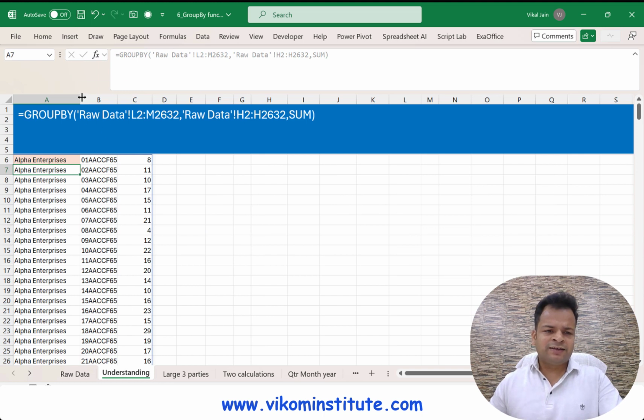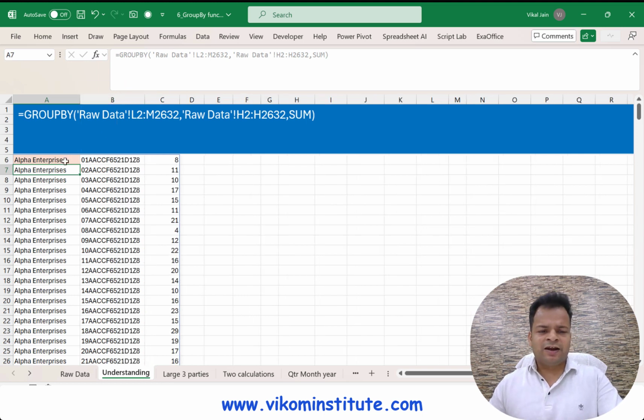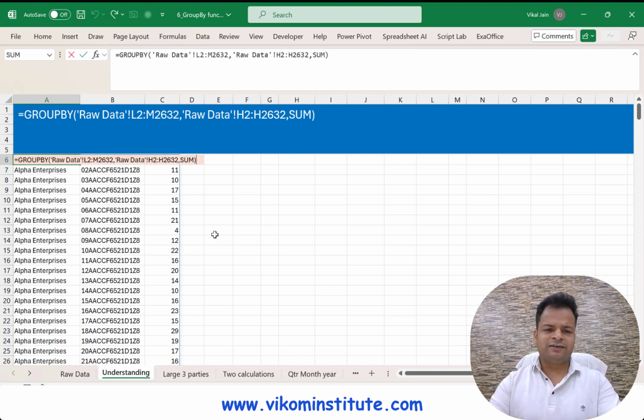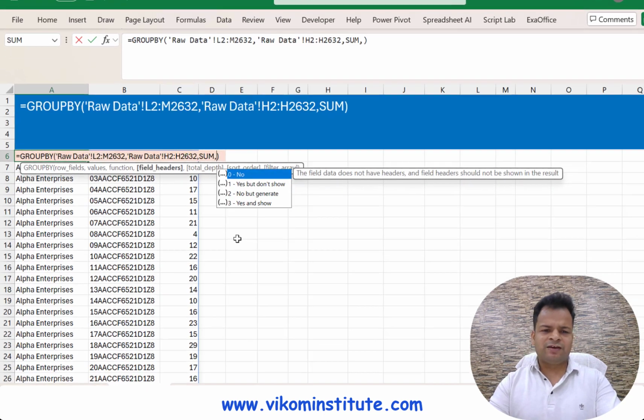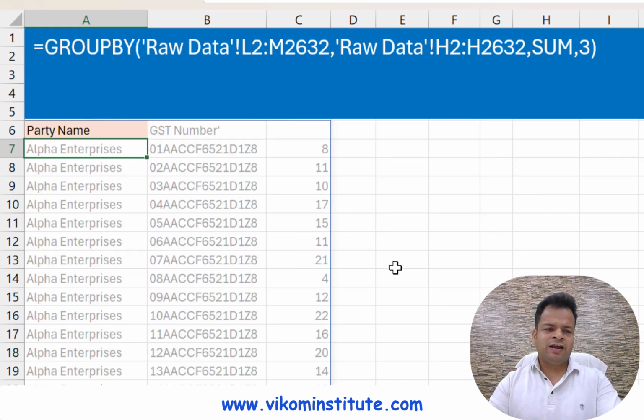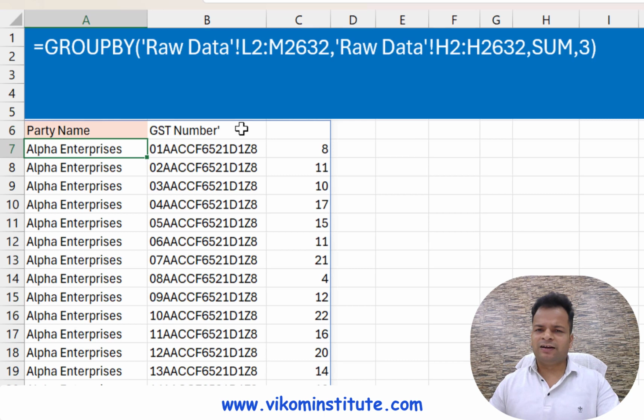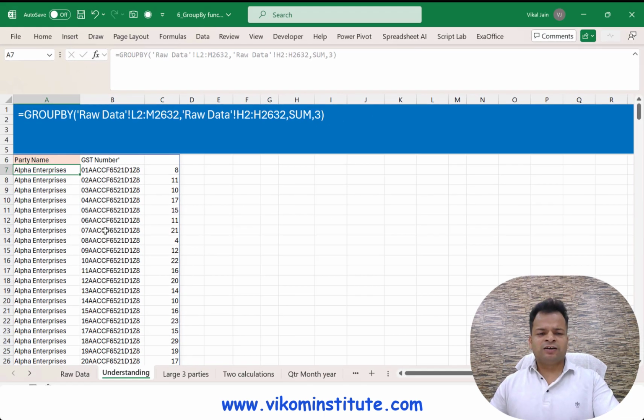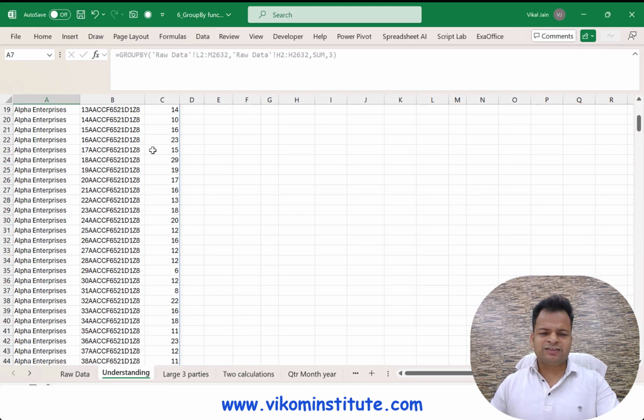If you look, it has summarized my data, and here it is. Now if you want a custom header, you can use VSTACK, and if you want to see the header as it is, here we have the field header, and if I put 3, it is going to show me the field header also. So here is the summarization of party and GST number.